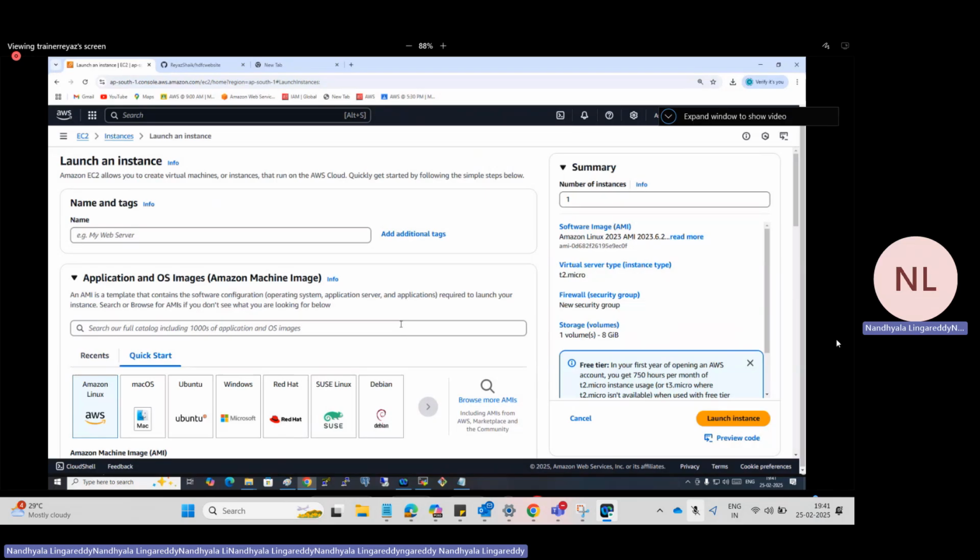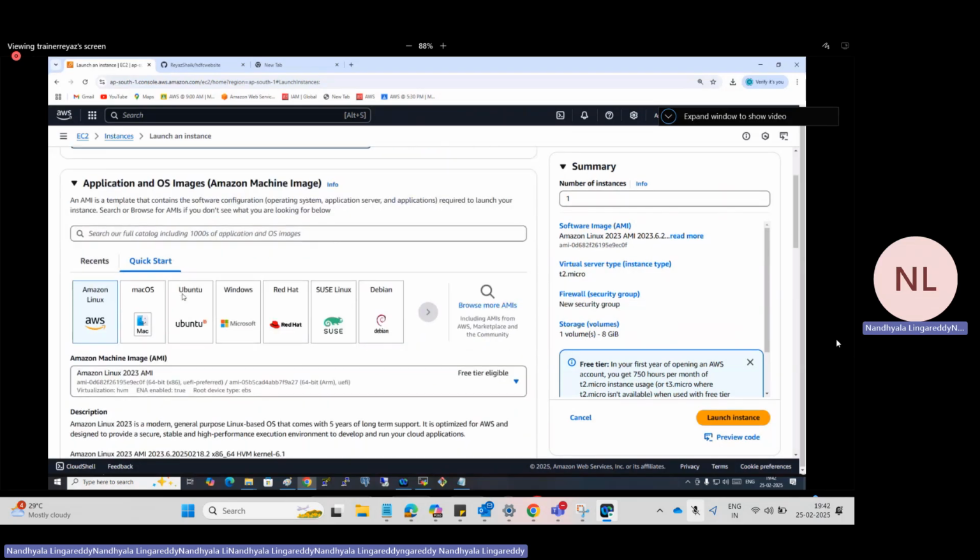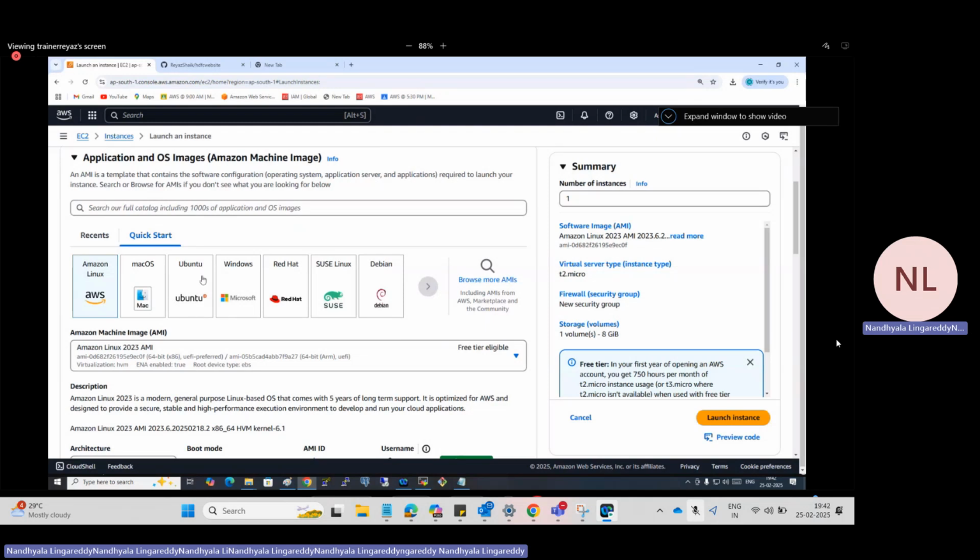Yes, correct, Abhishek. So I was telling something, and let's go with Minikube today. Let's go with Ubuntu.